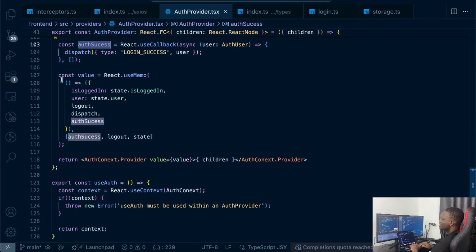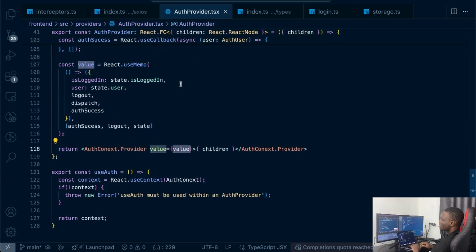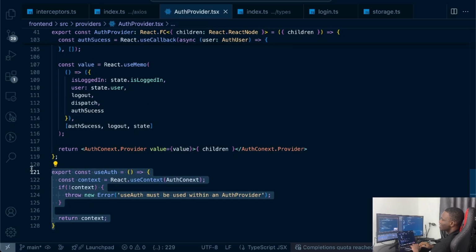The next thing is, we created some values that we want to export, and in our auth context, we're providing the provider that we created, and we're giving it values. And right here we're creating a use instance for the auth provider or auth context that we created. So that's pretty much what we need to do for now.